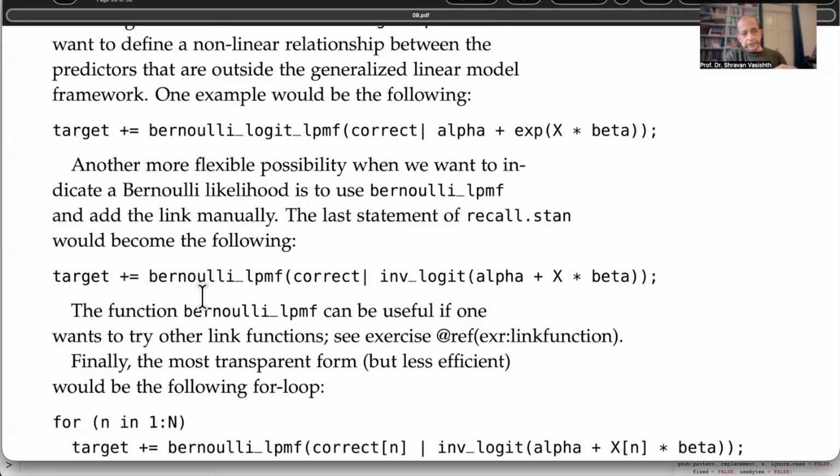There's a third way of doing this. Instead of using Bernoulli logit, which moves you into log space, you can use Bernoulli LPMF, and there the dependent variable is still 0 and 1, but we are wrapping the entire predictor, the intercept and the slopes, in the inv_logit function. That inv_logit function is the plogis function in R. So there are three ways to do this here.